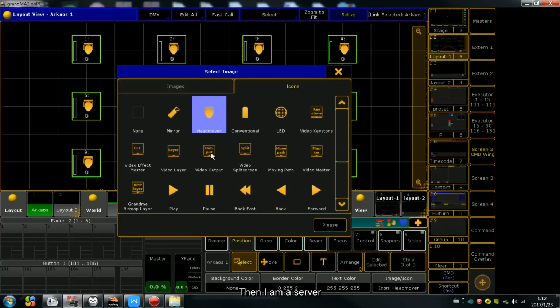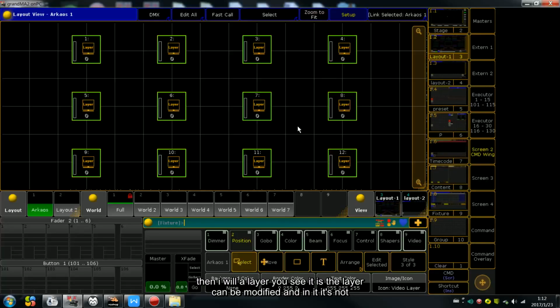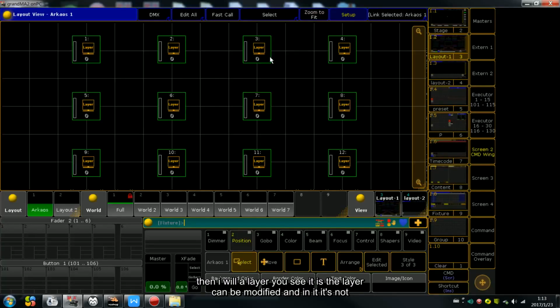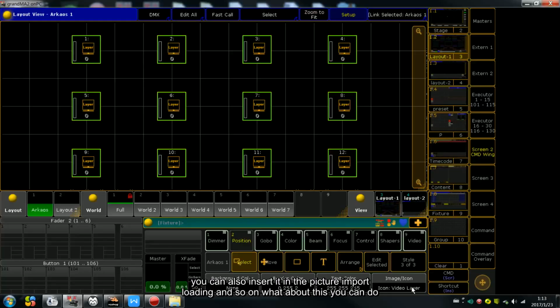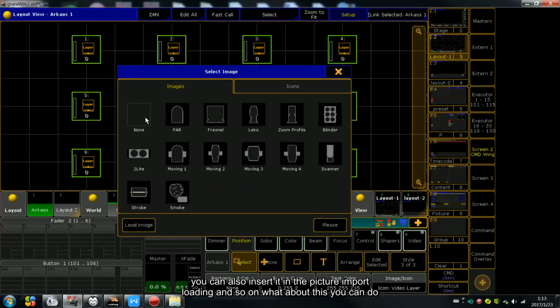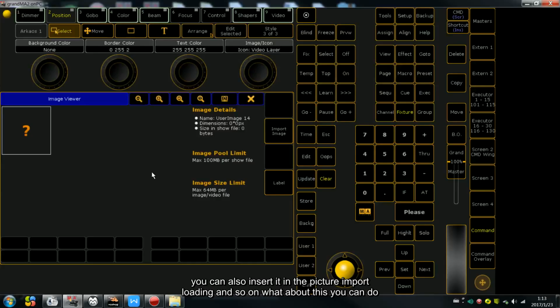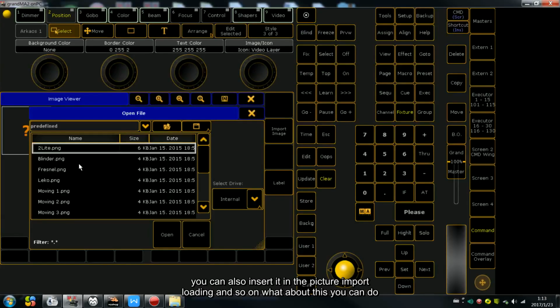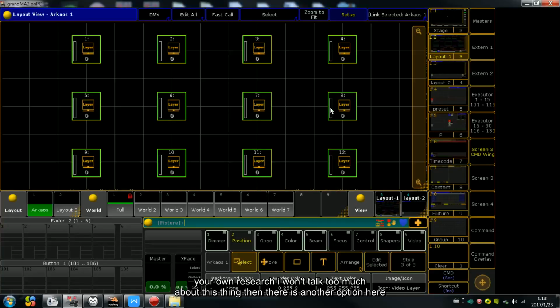Then there is a layer. You see, it is the layer. It can be modified. And in it, it's not just about using it. You can also insert it in the picture, import, loading, and so on. What about this? You can do your own research. I won't talk too much about this thing.